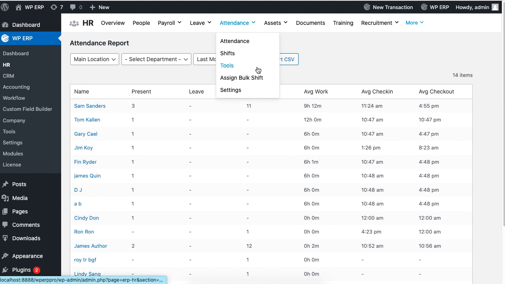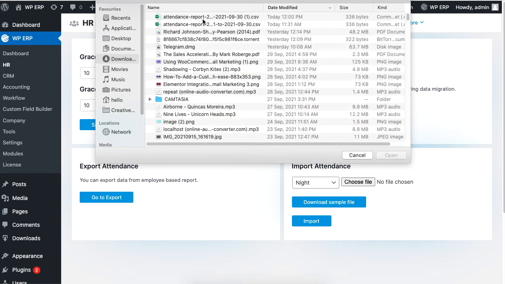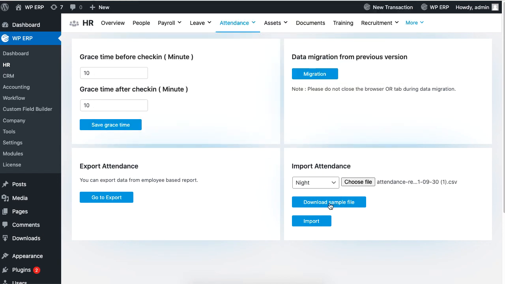To import, go to Tools under Attendance, then click on a shift name. Choose a file from your desktop. Or, you can use our sample file for importing your data.